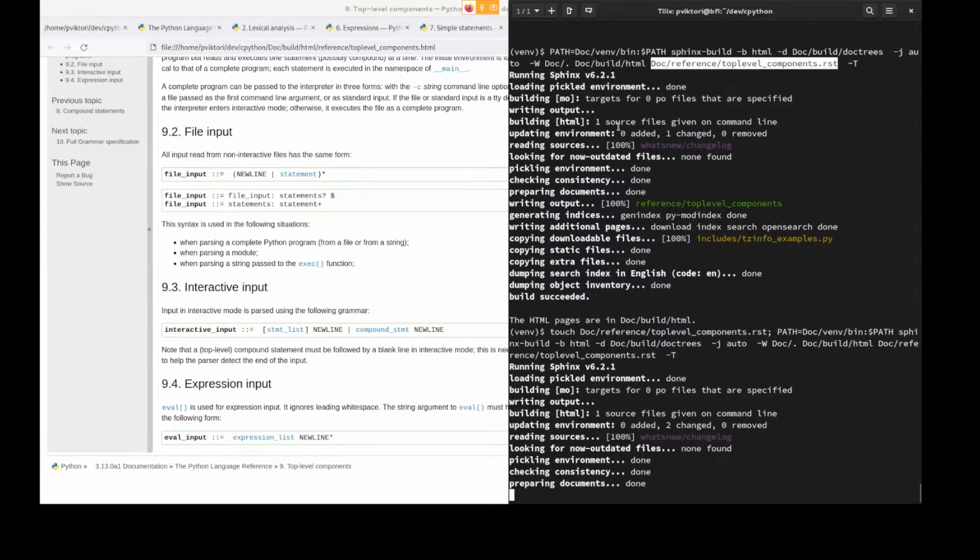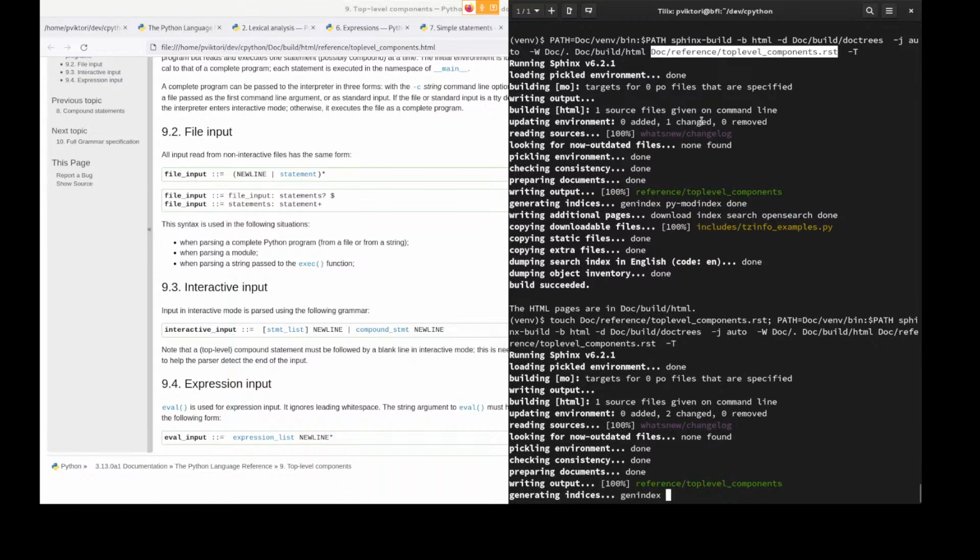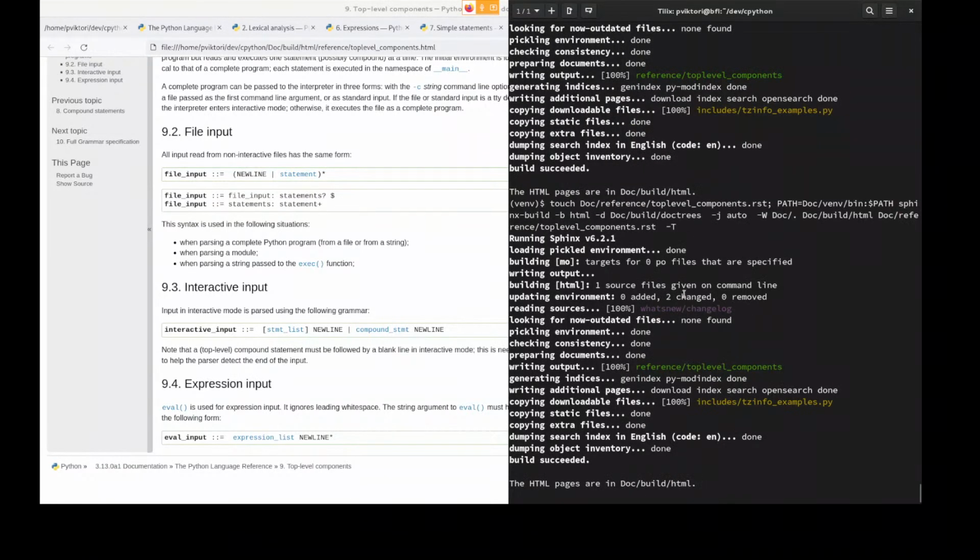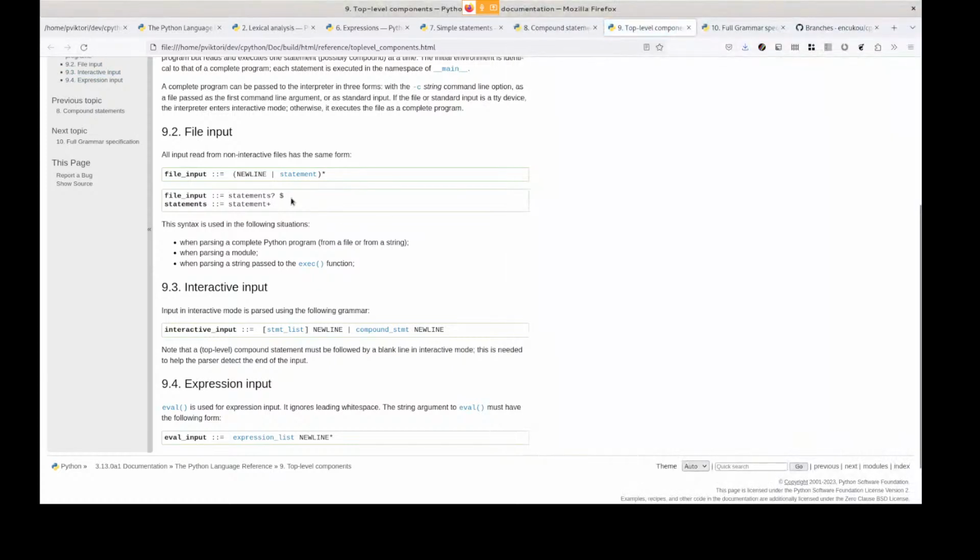So one source given on the command line, and then says 1 changed, and here it says 2 changed, so hopefully there we go. This looks almost perfect now. So this is what I want to do. This is what I want to have for all the docs. So for file input, the old way, which doesn't really correspond to the grammar itself, is that. Now I have a perfect little piece of the grammar. This is exactly what I want to have in the docs.